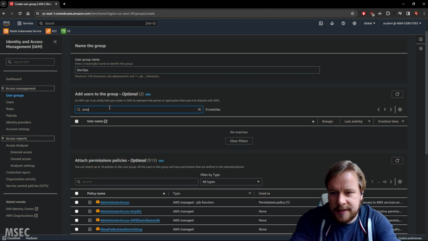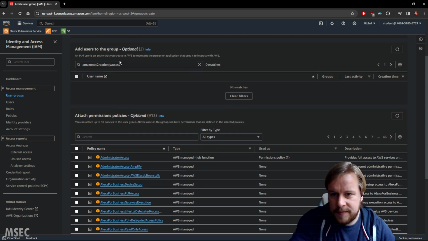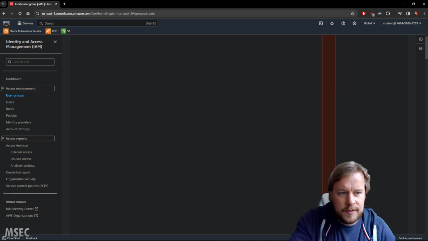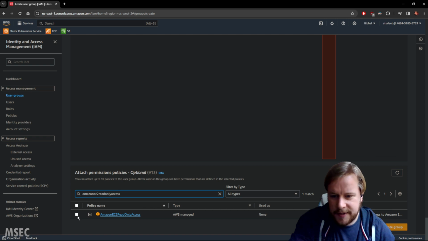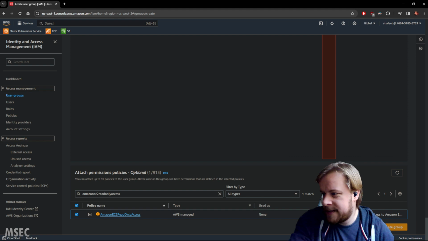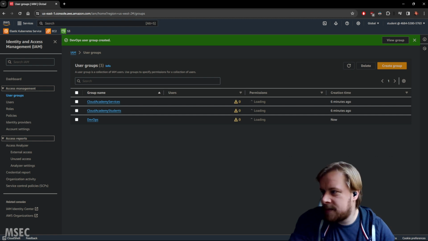Should be able to search for Amazon EC2 read only access. I guess that needs to go there in that attachment permission policy. There we go. So attach that policy. Create the group. So now we have a group called DevOps.